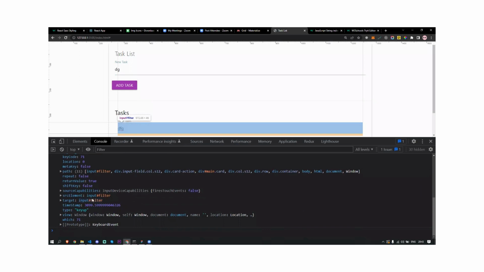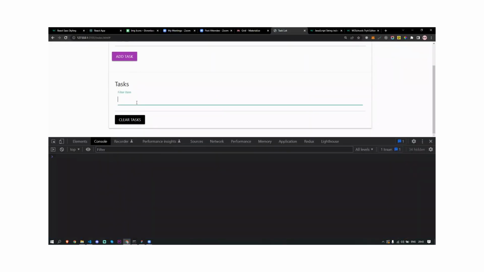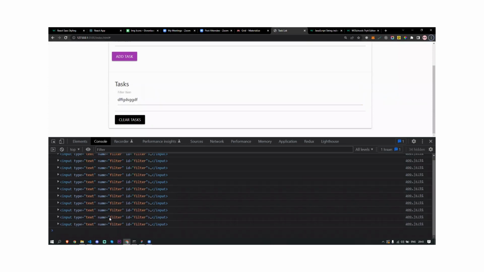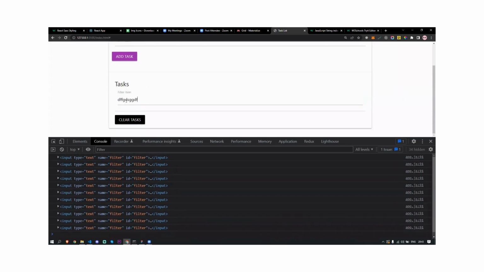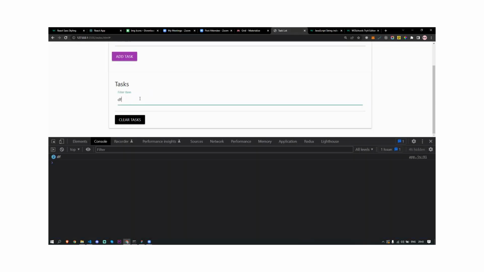I want that, and now I'm using the target here. Now I get the input from here. Everything is fine, but I don't need the input itself. I need the value of the input, what I'm typing. So .value. When I type, I can get the strings, the value of the input. Understand? Okay, super.